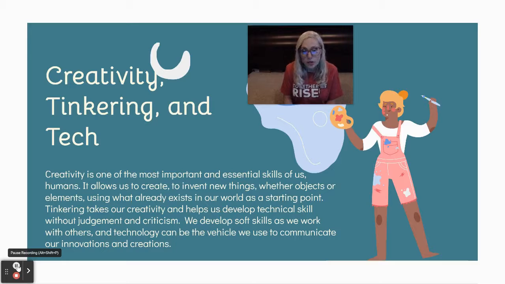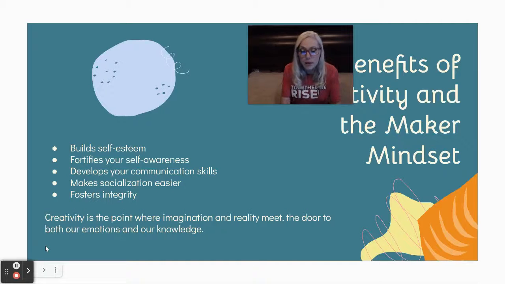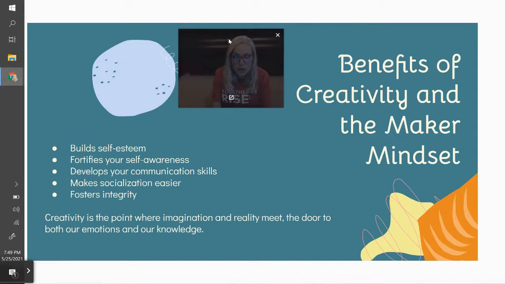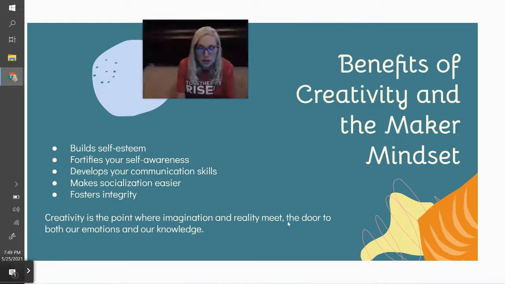Tinkering also is a very important skill. It helps students and adults to innovate, learn new skills without judgment and criticism. And technology can be that vehicle that brings it all together and presents it to an authentic audience. So hopefully these will be some resources that you can use to do that in your classroom.